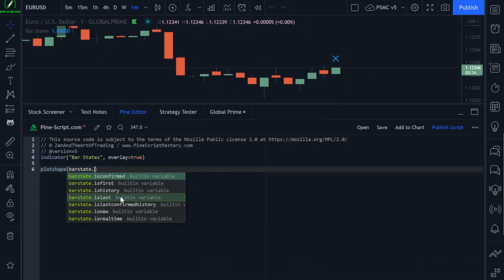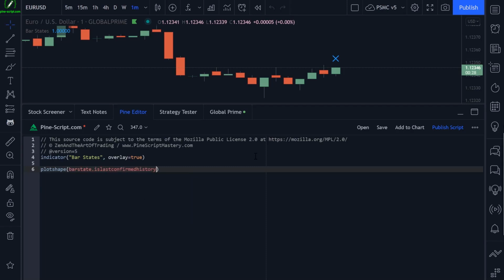So that's is last confirmed history. This will give you the last historical bar on your chart. So let me save the code. We'll have an X drawing over this bar because this is the last historical bar on our chart.